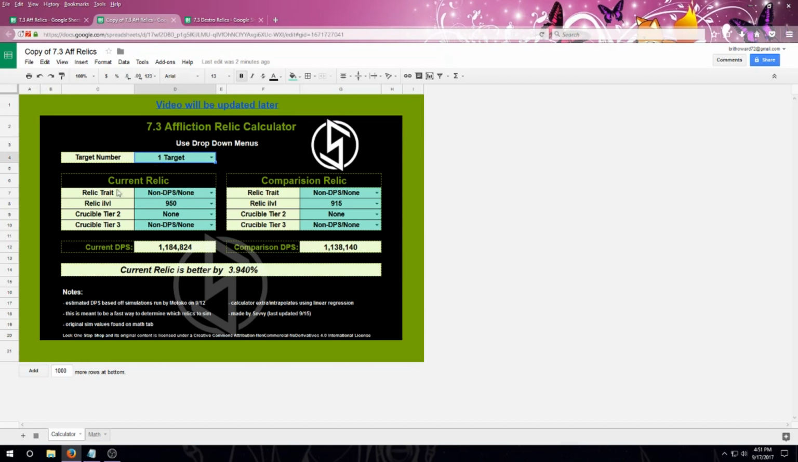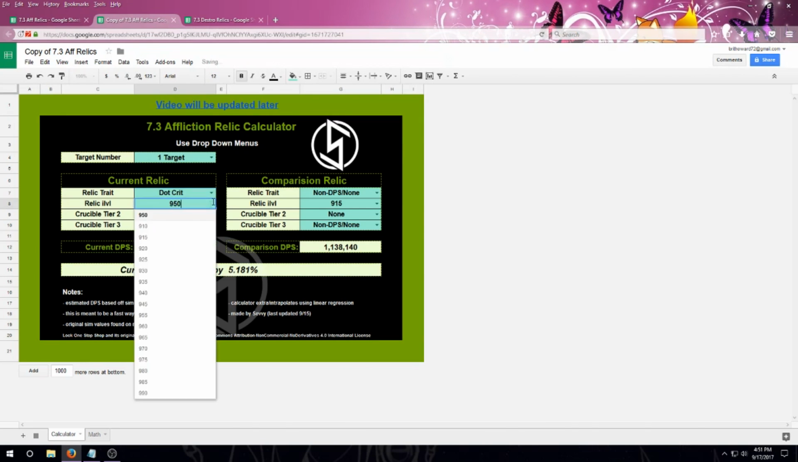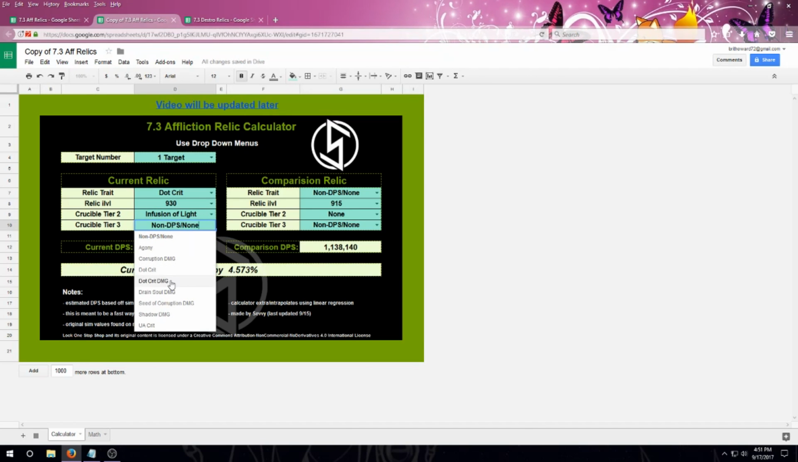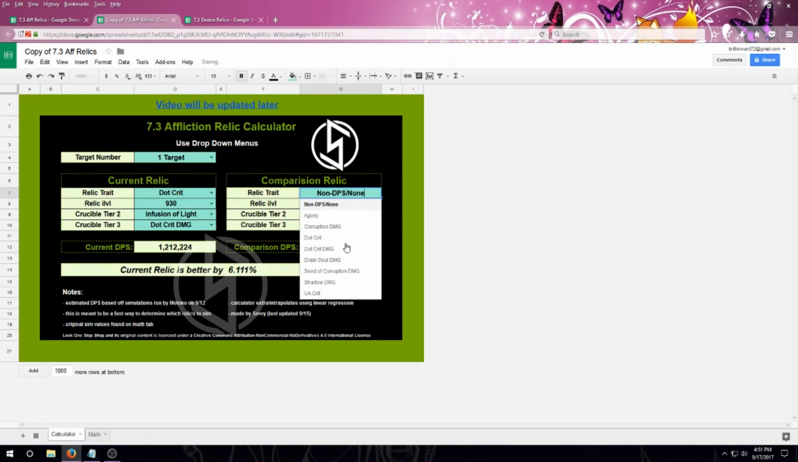I'm going to then choose my current relic beginning trait, so I'm going to hit dot crit. It's item level 930, and then I'm going to choose the crucible tier 2 trait. If it's not unlocked or if you have a non-DPS affix, just select none. I'm going to do the same thing for crucible tier 3. If it's not unlocked or if it's a non-DPS affix, just select none. I'm going to do the same thing on the other side. And this would be the one that I would be comparing it to.